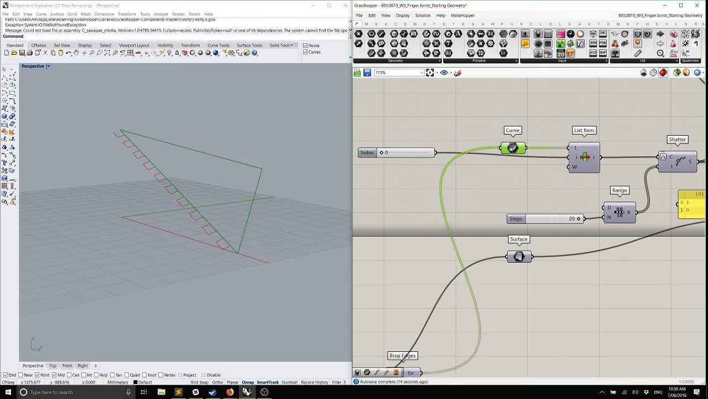Is there any other way of doing Control Shift? No. Are you sure you're doing Control Shift? Control Shift, and then you can pull.